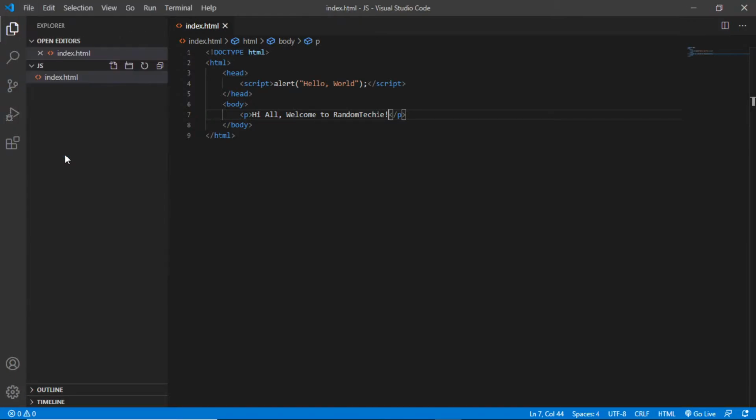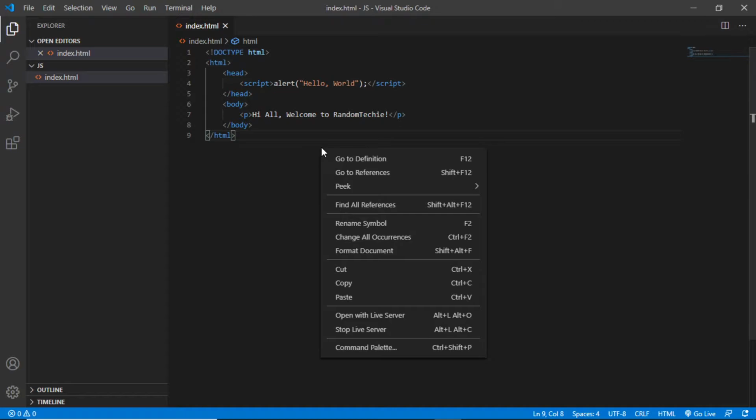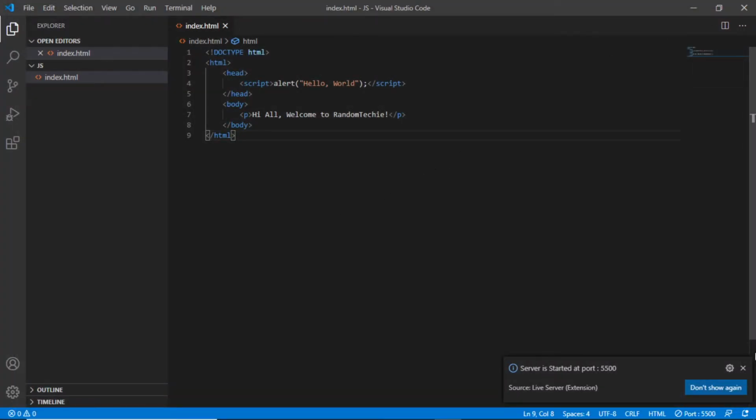Let's save the HTML page. Right-click on the HTML page editor, and select the Open with Live Server option. You can see the results in an alert message with the default IP and port number. By default, the local server will start with the default port number 5500.